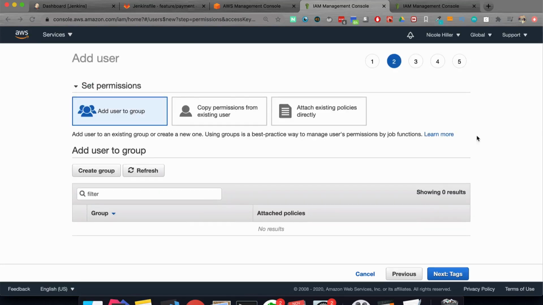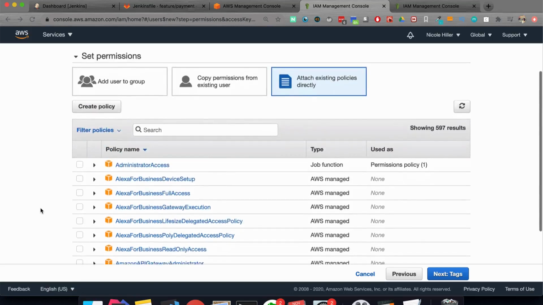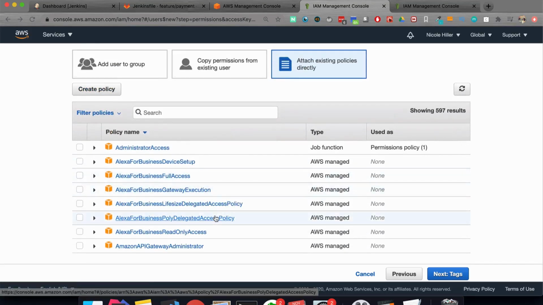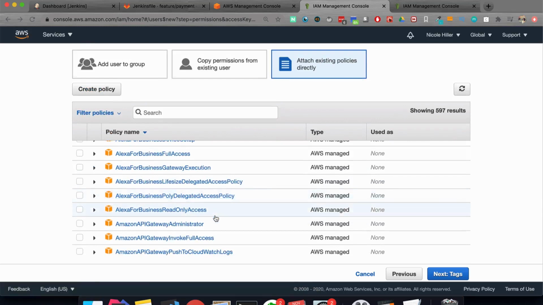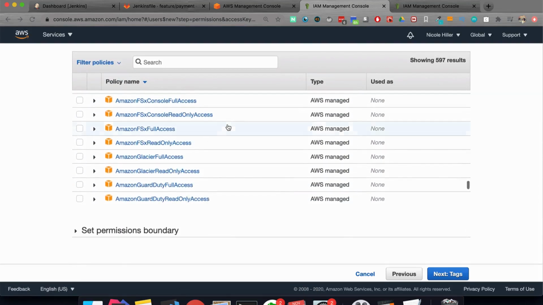So we can assign a permission to the user directly. And for that, we are going to go to attach existing policies directly. And this is a list of all the permissions or all the policies that we can choose from. And this is a pretty long list because you have granular permission policies in AWS. So you can basically decide for each single service what type of access you want to grant a user.